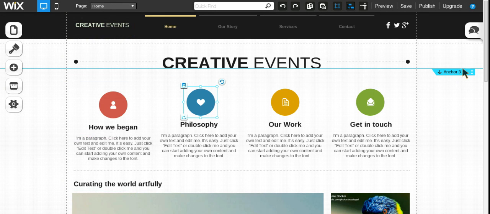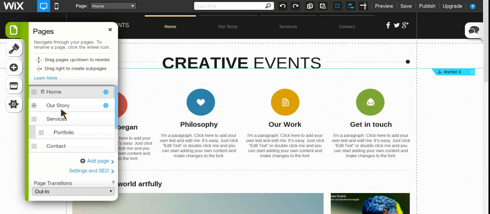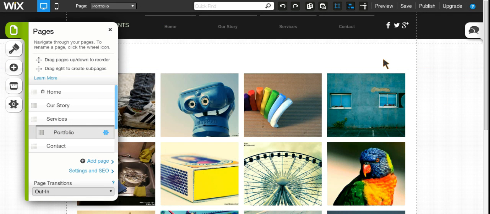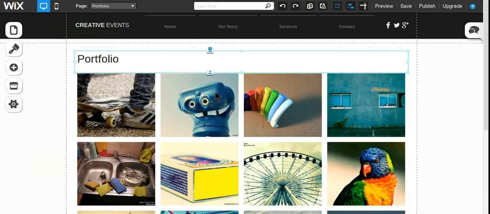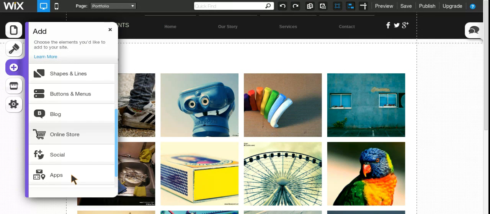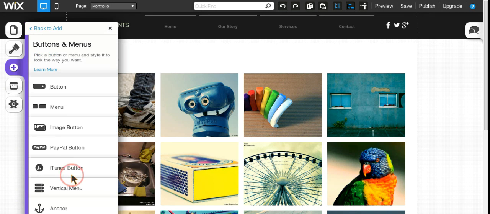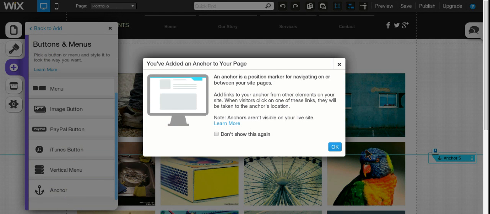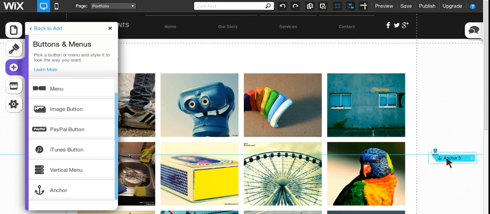Now that we have an anchor, actually let's make another one. Let's go to a new page. Let's go to our portfolio. Maybe this is a group of student works here, and we want this to be more accessible. So let's go to Add, Buttons and Menus, and Anchor. I had to scroll down to get there. It's going to give you this anchor off to the side, and you can drag this wherever you would like, anywhere on that page. Once that's set, now we know where it is.